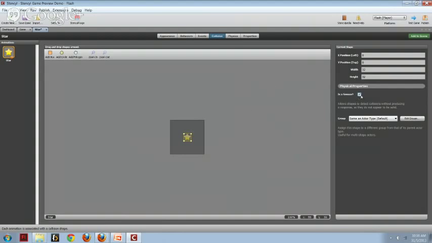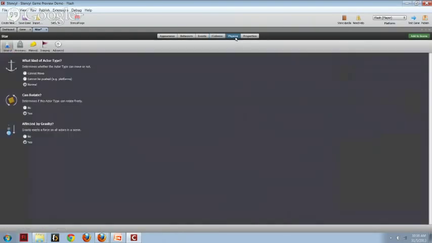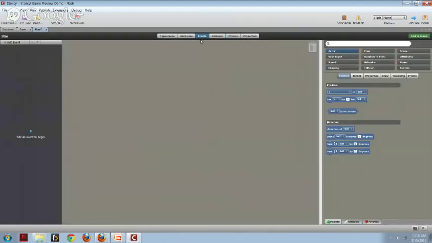So by checking this option, our star will not be a solid object and will not be able to be pushed around. I'm also going to set the physics property here. What kind of actor type? I'm going to set no, it cannot move. Our actor won't be able to rotate or be affected by gravity. Okay, let's go to the events tab now.